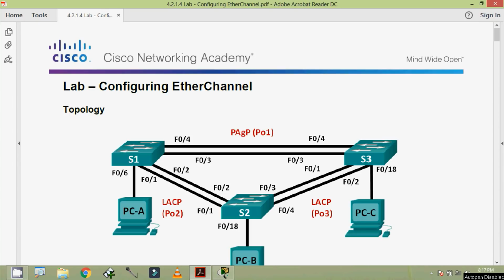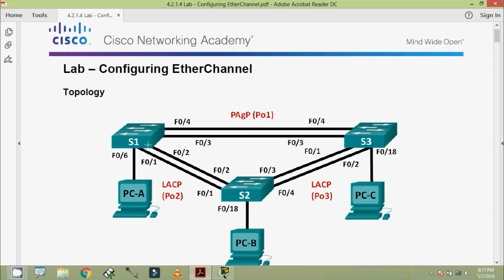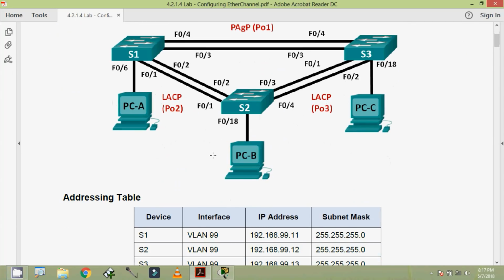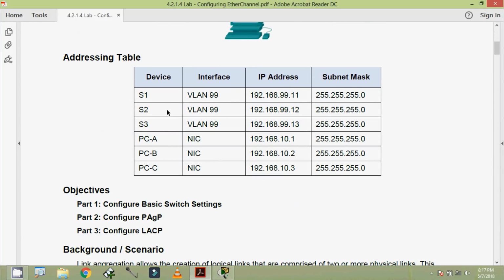Today we are going to see the lab activity configuring EtherChannel. Here we can see our topology. We will design this topology on our Cisco Packet Tracer. Also, we can see the addressing table. We will configure all these things.